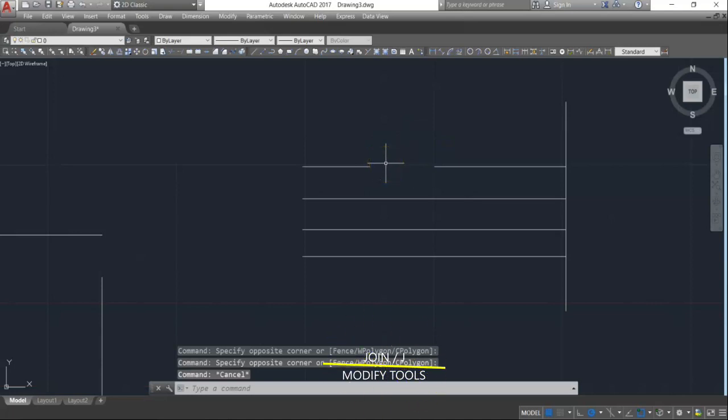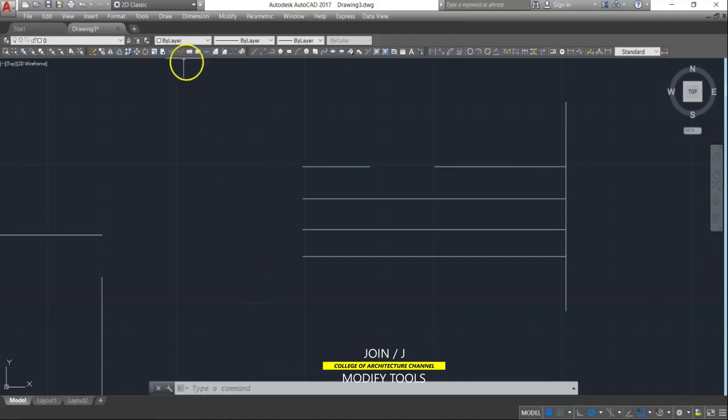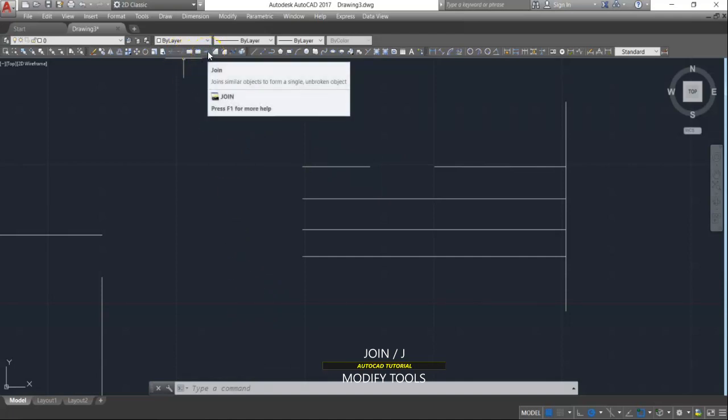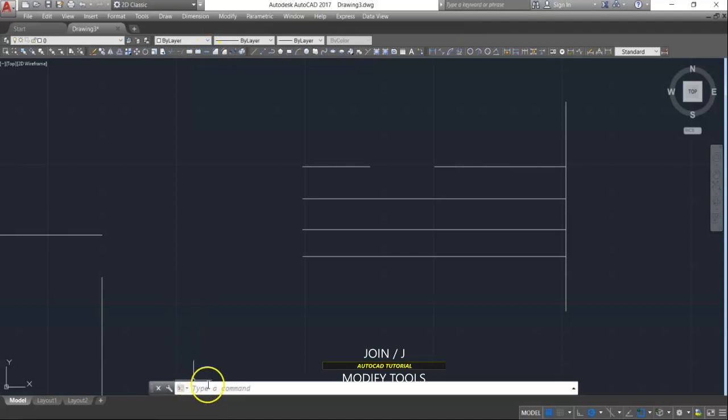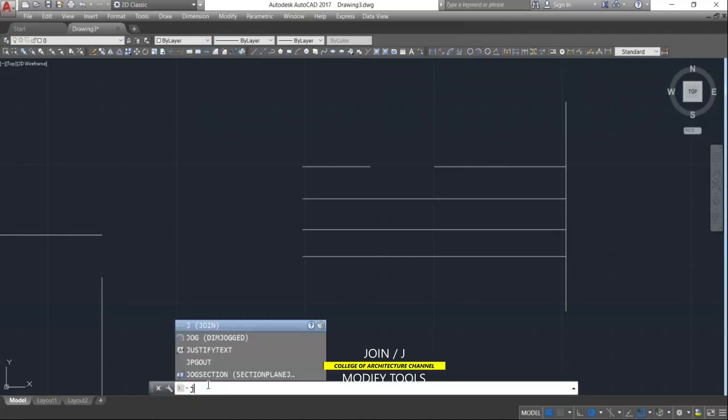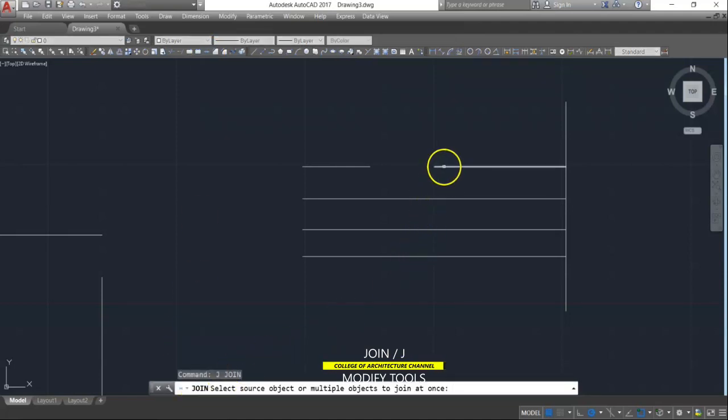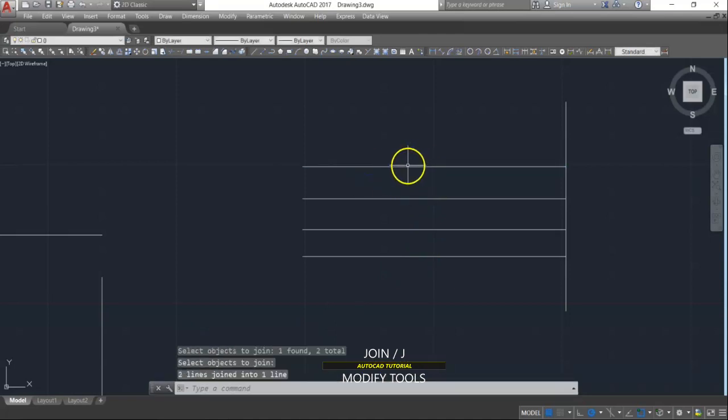Now, if I want the lines to be joined again, I would be selecting this one, which is join, or I would be typing in J and selecting those two lines, then press the space bar or enter. Then the line has been joined once again.